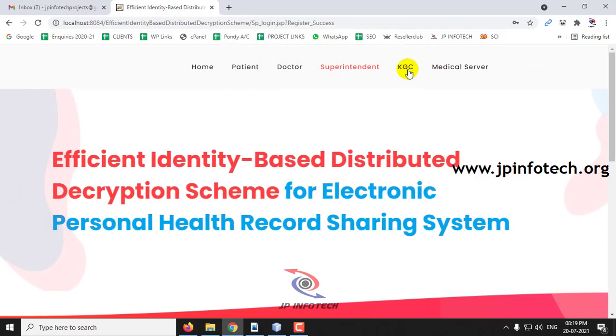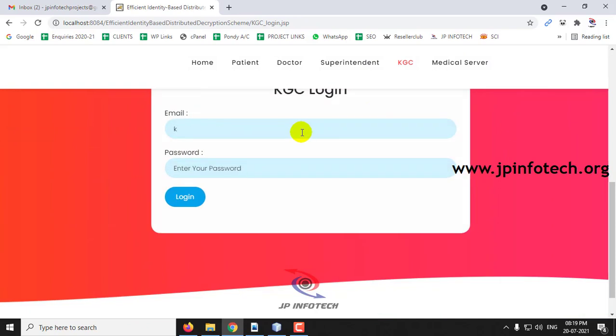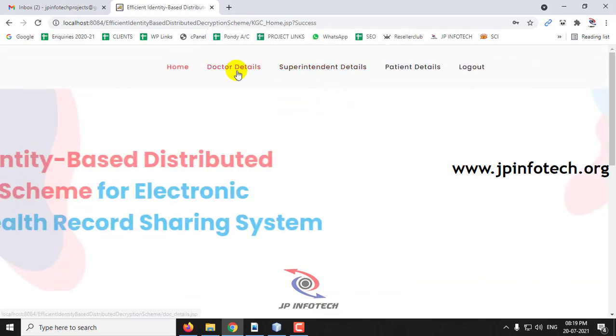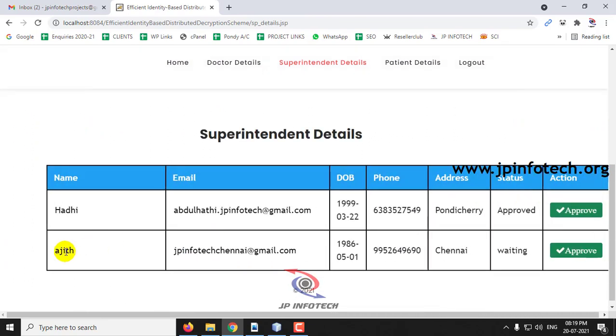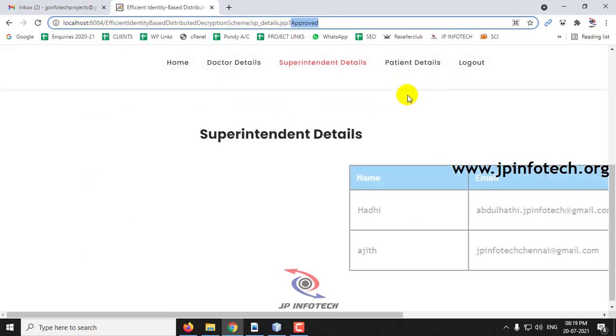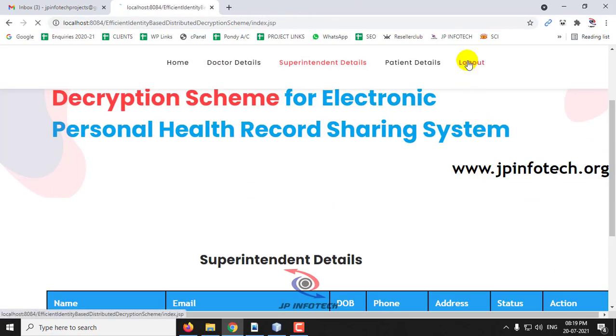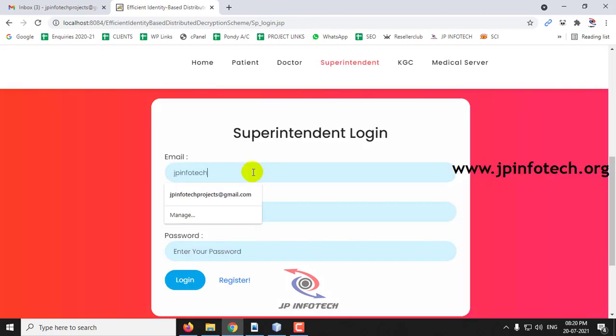So as intimated earlier, the doctor or superintendent should be approved by the KGC. So now let me go to the KGC part and click login. And now in the KGC part you can see the superintendent details, and in the superintendent details you can see the name Ajit, which is registered right now, and the status has been waiting. And let me approve this right now, and now you can see it has been approved and the status is also approved. Let me log out.